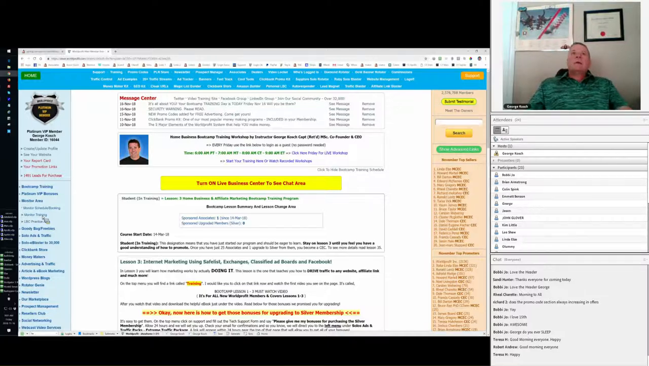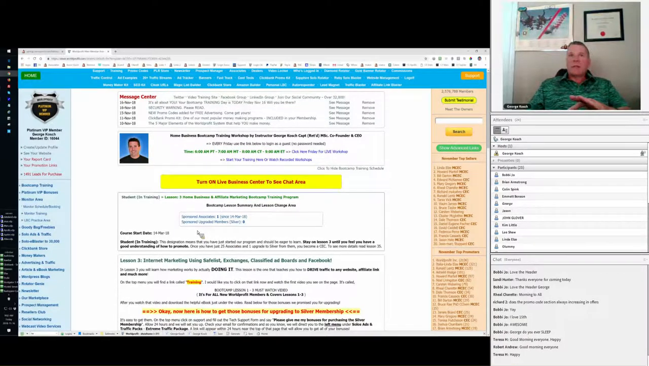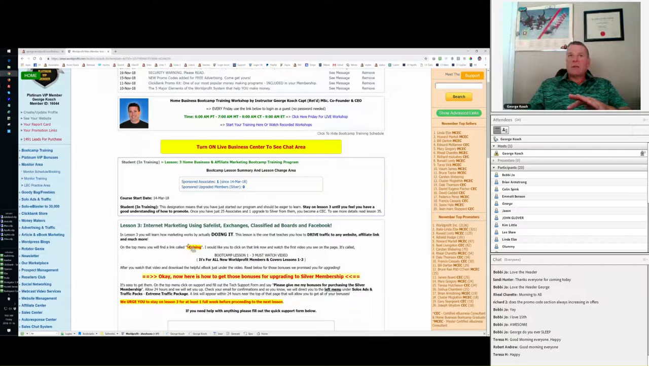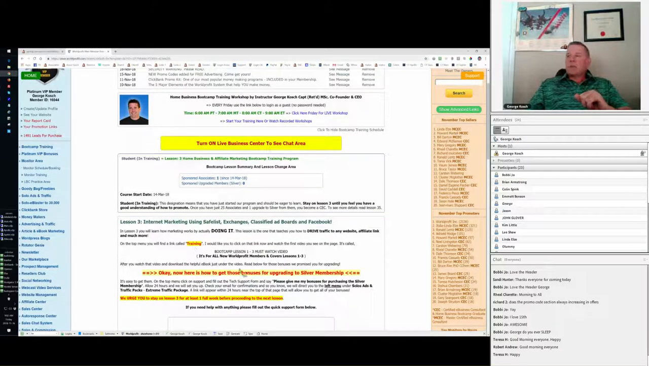Most important thing you can do is get yourself to lesson number 3. Number 3 is gold. It tells you about when your course started, everything like that, how many associates and everything you've brought in, which the way to focus on doing that is under training on the top menu here, and that'll get you started.